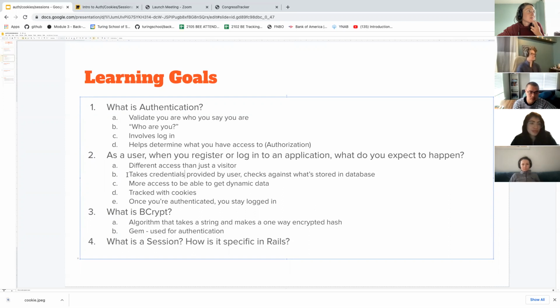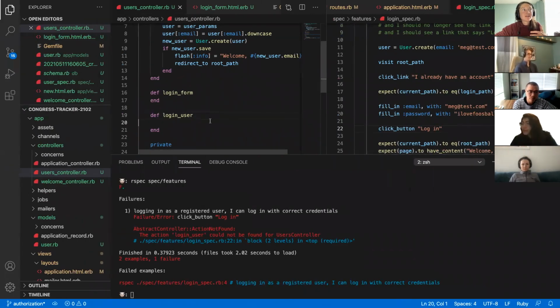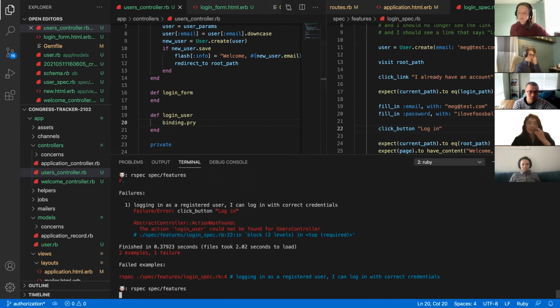Take credentials. Yeah, this part I'm looking at. Take credentials provided by the user and check against what's stored in the database. So I want to take those parameters that came in from the user, and I want to check to see if those parameters match up with any users that I have in my database. So let's put a pry in here and just see what we're working with.